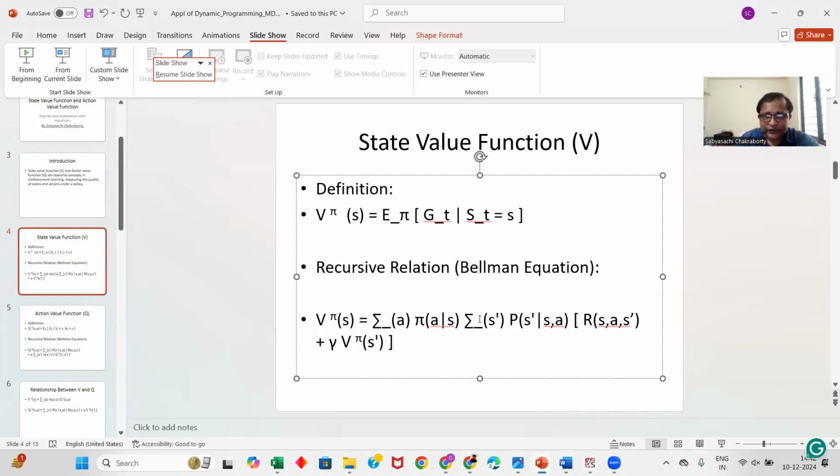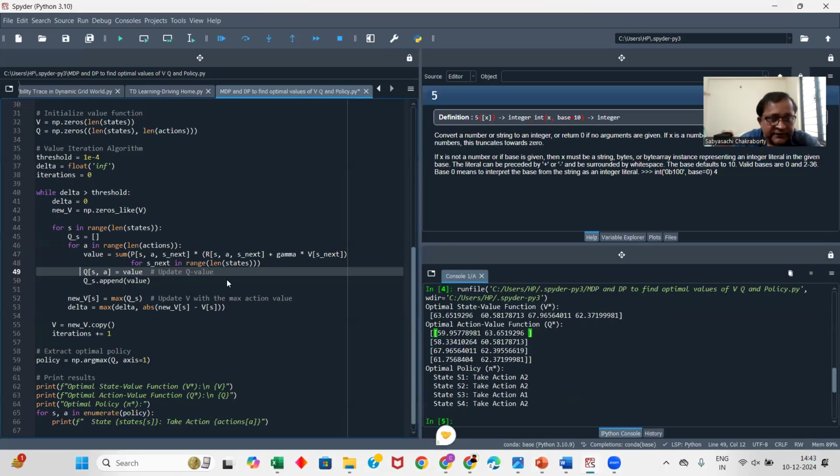So this is a Q value. Q values are summed over all actions to get the value function. The internal one is the Q value, and when it is summed over all actions, it becomes the value function. Exactly the same thing is represented here. This is a Q value.